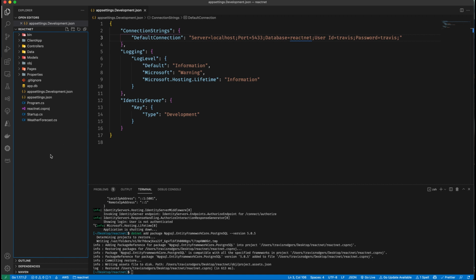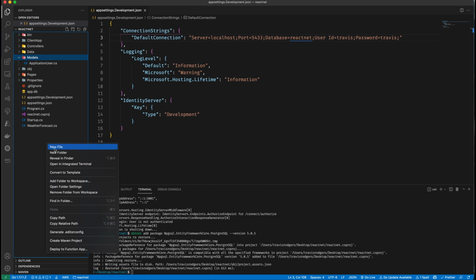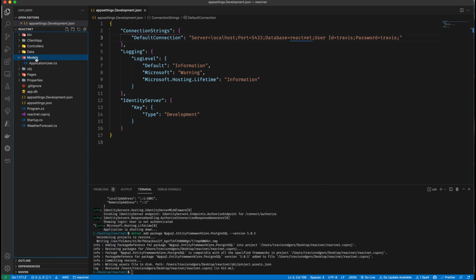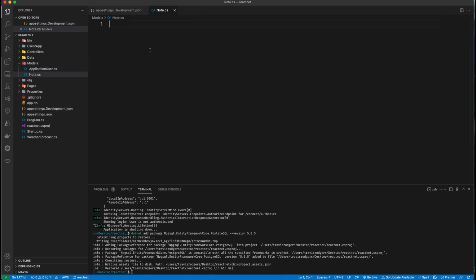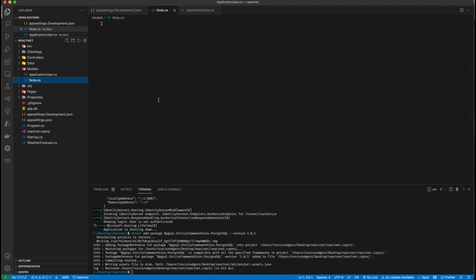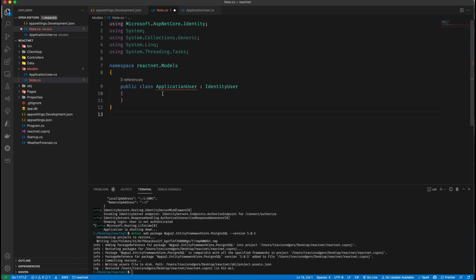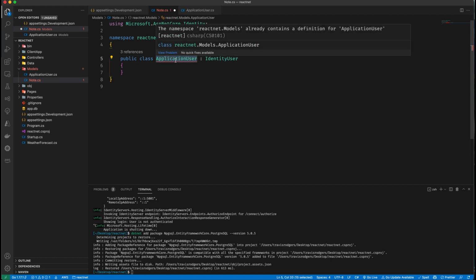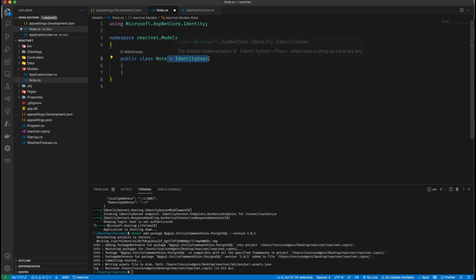So I'm going to create a model, and I'm just going to call it Note, like as if we're creating a Notes app. So if you go to Models, and if you didn't choose the auth when we created this project, you're not going to have a Models folder. So if you don't, just right-click, New Folder, create one called Models. I'm going to create a new model called Note.cs. And I'm just going to copy from this application user so that I don't have to type in the namespace and everything. Get rid of these that I'm not using. And we're going to call this class Note and take off this other part.